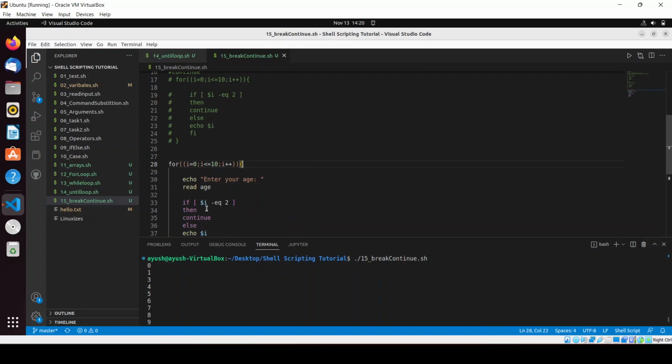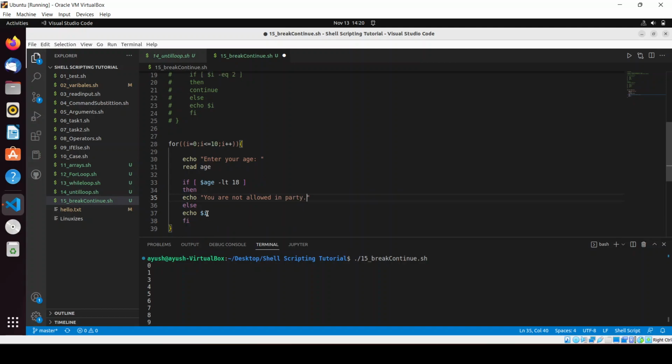Here I will do if age is less than 18, then echo you are not allowed in party. And else, echo you are allowed in party. And after printing this, we can come out of the loop, and you can use a break statement. Okay, so clear and run the loop again.